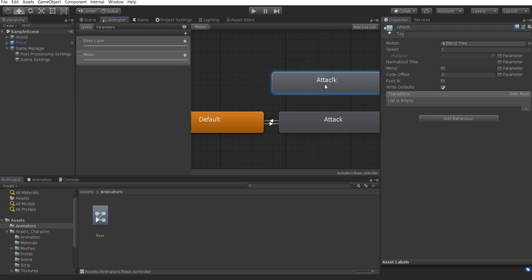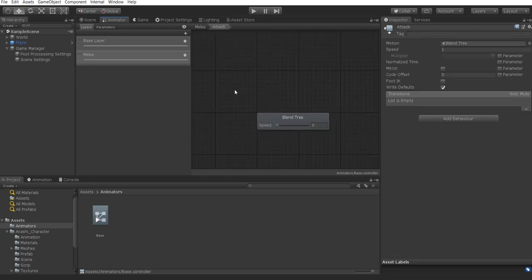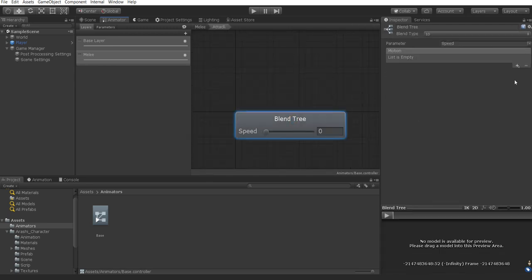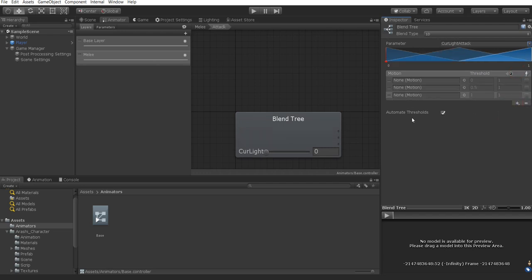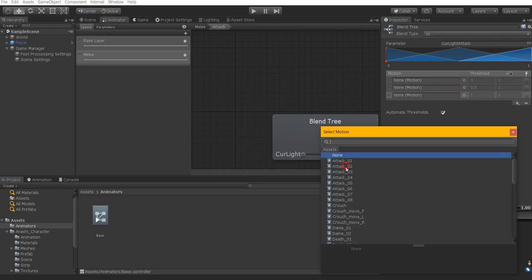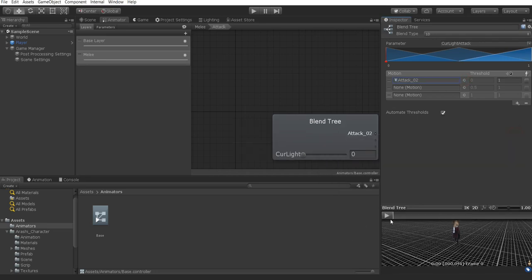Once you have that done, you're going to go into that, or double click it, and select it. There, you're going to make sure that it's set to 1D. You're going to select the parameter and select current light attacks. From there, you're going to add some motion fields, and these are going to be each animation for your attack. You're going to select that little thing, and then select the attacks you want to use.